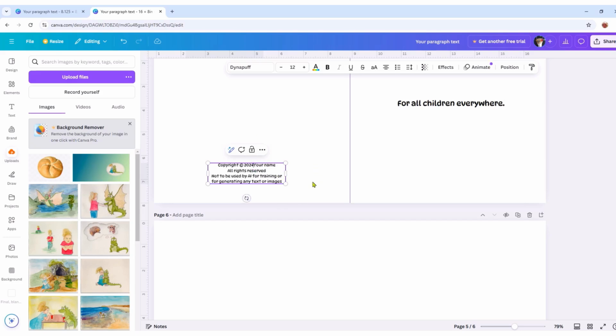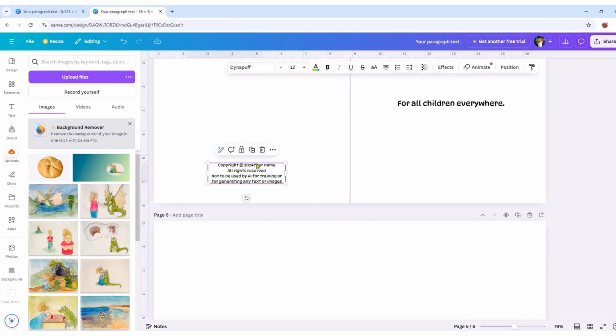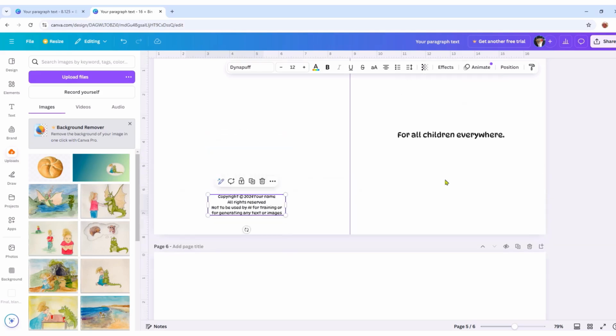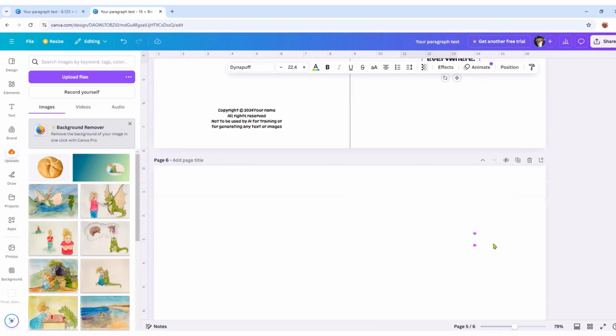The whole point about copyright is whenever you create something original, you automatically have copyright on that work. But the point of putting a copyright notice here is it's like putting up a no trespassing sign on your land. It's just a sort of little extra warning to say, clear off, don't use my stuff without my permission. Right, that's the copyright page, and the final page is the dedication page, which also goes on the right hand side, and I've just put for all children everywhere, but again this is a deeply personal thing and you can put whatever you like in there.